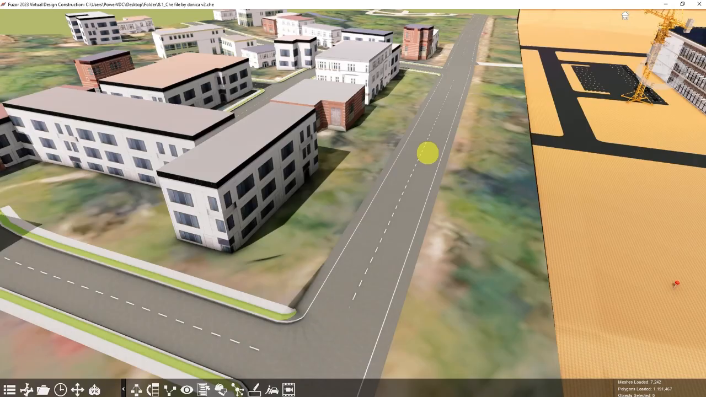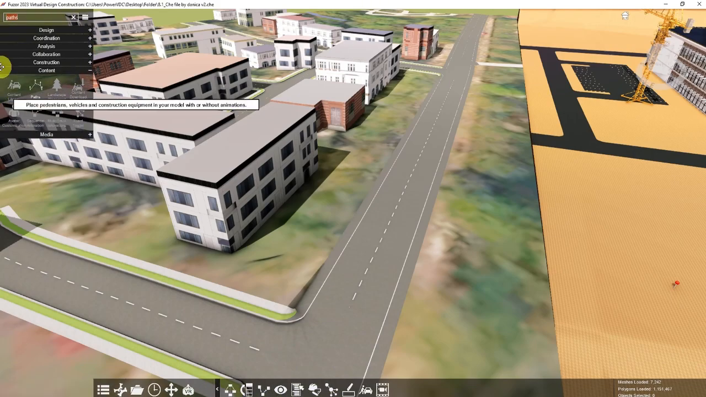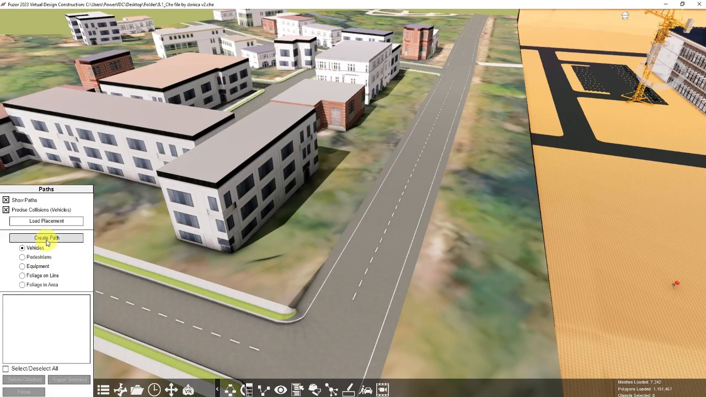In this video, you will learn how to add vehicles in the path. First step is to go More Options and search for Paths. Then select Vehicles, then click Create Path. Left mouse click on the starting point of the path. Then you can put one in the middle until the end, then press Escape when you're done.